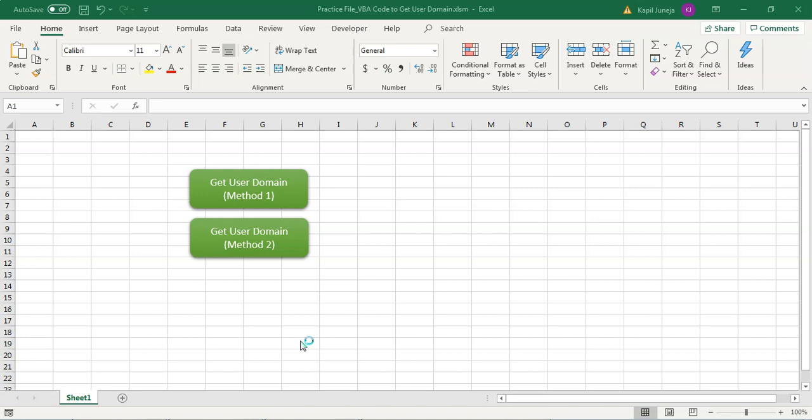Now, the very first thing is why you would need a user domain. There are a couple of reasons for it. One is that you can use the user domain to control your tool usage. Let's say the tool or the solution that you have created, you do not want the user to use it cross domain, in another domain. So you can use this user domain to check whether the user belongs to the same domain or not. The second is that you can capture the domain on which your solution is being used.